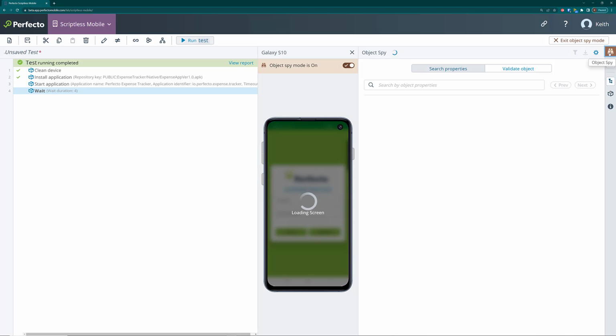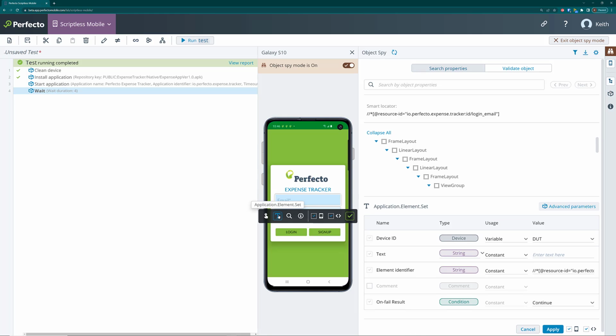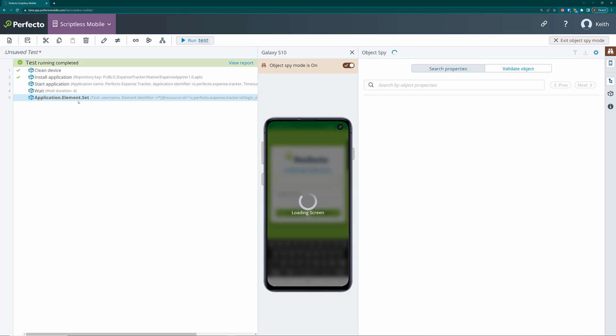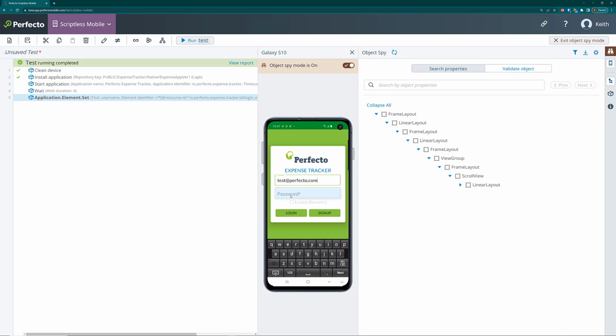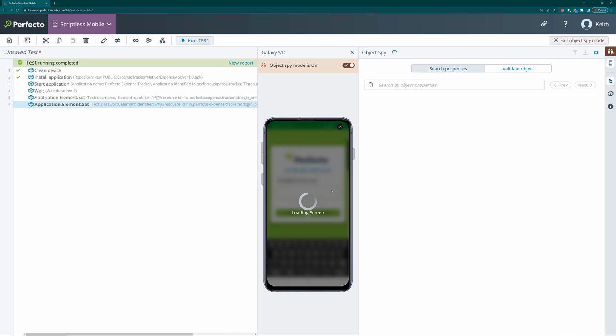Now what we need to now do is actually log into this application. So we're going to use the object spy, and we're going to select the username. And as you can see there, we're going to enter the text, and we're going to use a variable. So we'll define what our username is. And again, we define if we want to run this on the device and also add it to our test. We then do the same for our password. And again, we select the password from our variables. We add it to the test and run it on the device.